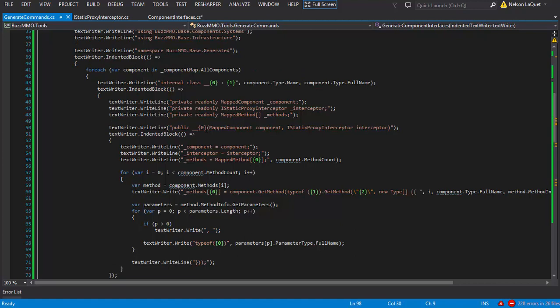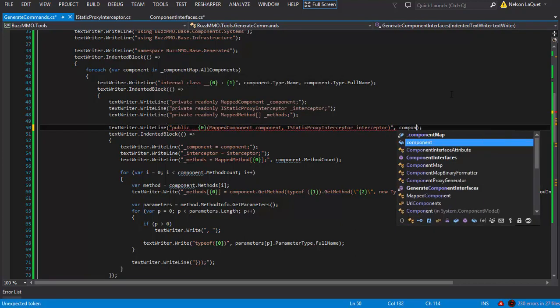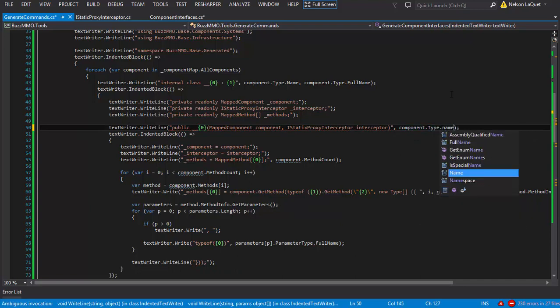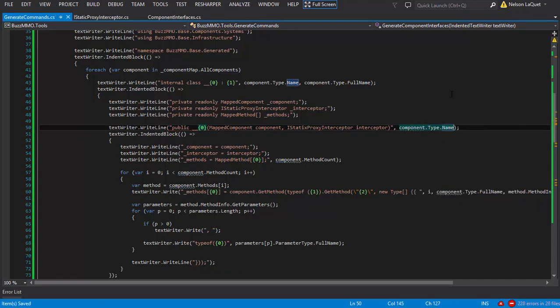So the constructor, up here on line 50, I forgot to pass in component.type.name. Second problem is I forgot the new on the array. So let's go ahead and do that. Here on line 55, make sure that you added the new parameter, or the new operator.